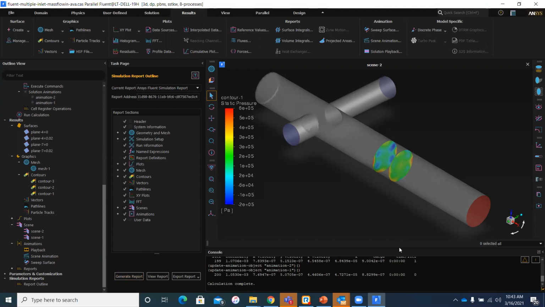Depending on the fidelity of your simulation, if you have a lot of boundaries, a lot of parts, if the flow is complicated, then the report generation time would vary accordingly, which is why I chose a simple example for this particular demonstration, so that we don't waste a lot of time in generating this report. I had already created a report previously for this particular example. So you can see 3 different options at the bottom: generate report, view report, and export report.